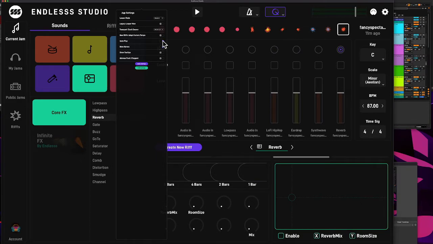Autoplay is for when you're playing in a jam with other people. It will automatically fire their riffs on as they play. If you turn that off, then it won't. Note names, turn this on if you're a theory-based musician and you like to know the notes you're playing; this will give you the note names. Show tooltips, probably best to toggle that on when you're first starting because it'll give you an indication of what's going on. Ableton Push support, I know nothing about, to be honest. I don't use an Ableton Push and I don't know what the support's like, but I'm sure it's great.